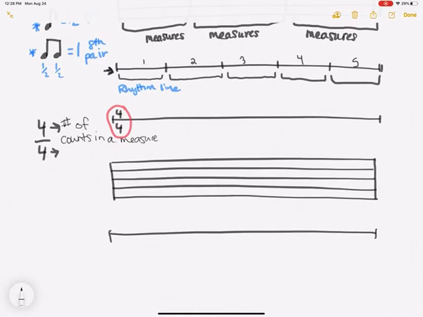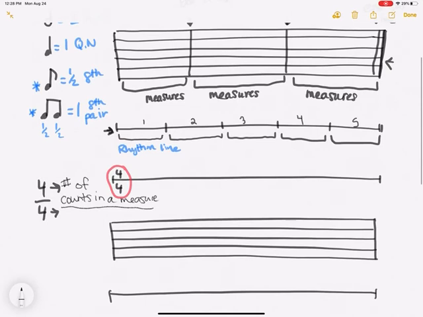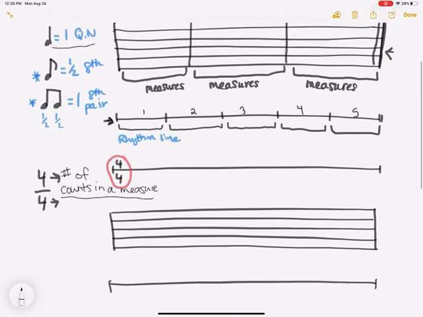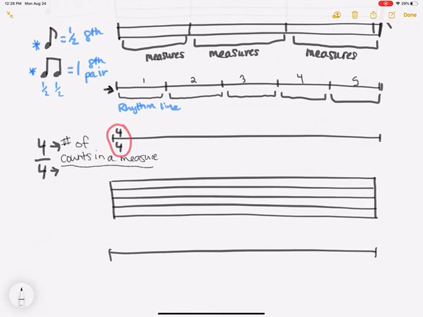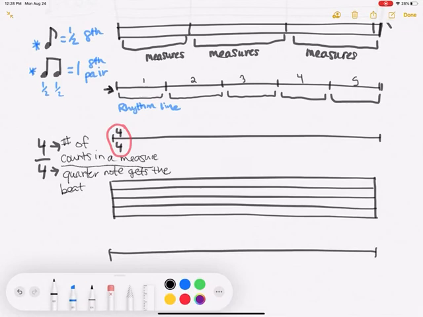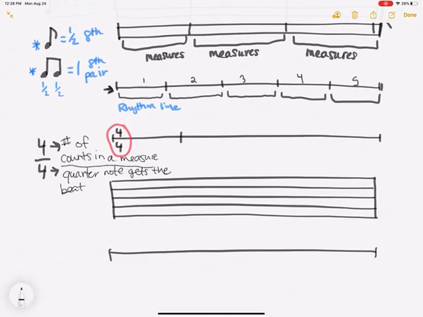Whereas the bottom number tells us what type of note gets the count. So the bottom number is a 4. It refers to the quarter note, and it tells us that the quarter note gets the count. Gets the beat. So the way that this works in our rhythm or our staff line, I'll create measures again.